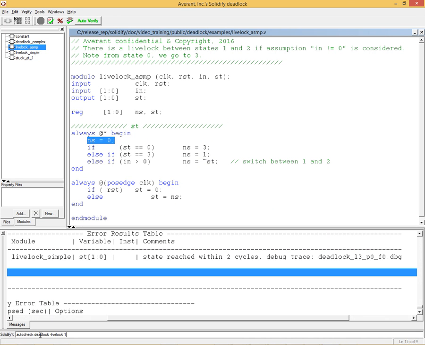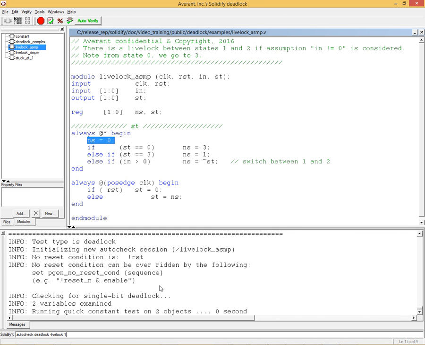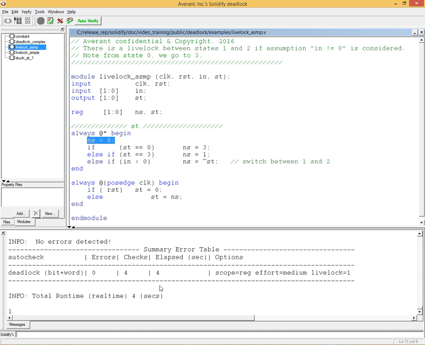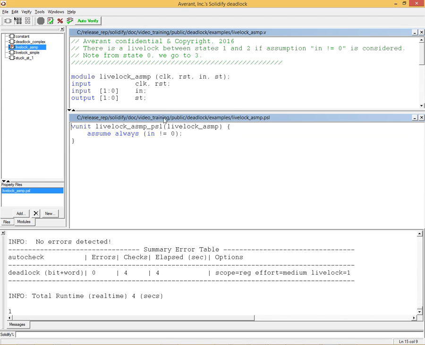So if we run the livelock check by recalling the command, you will see that we don't have a livelock, so we get no errors. Now I'm going to add a property file which I have prepared in PSL. You could use either SVA, PSL, or HPL property languages to specify your assumption. And this is a fairly simple assumption that is saying that input is not 0.